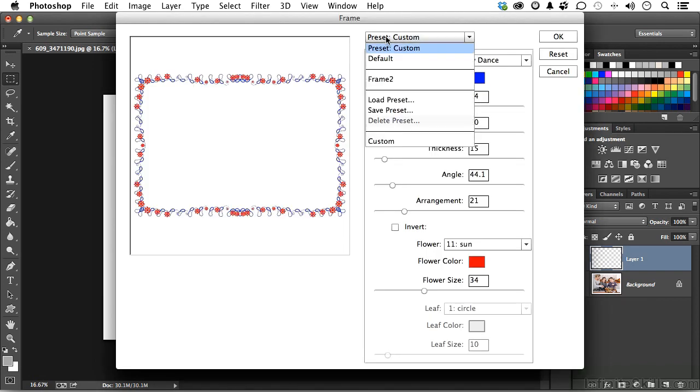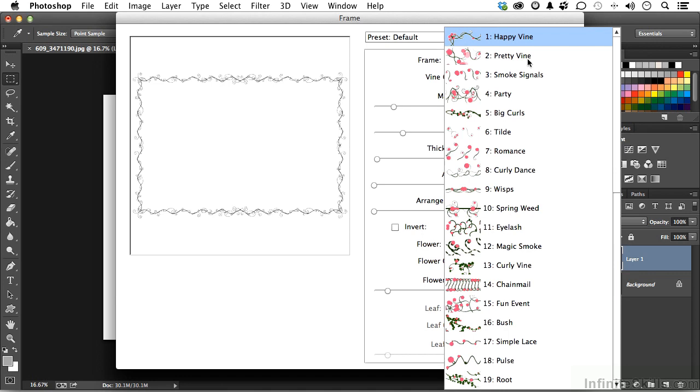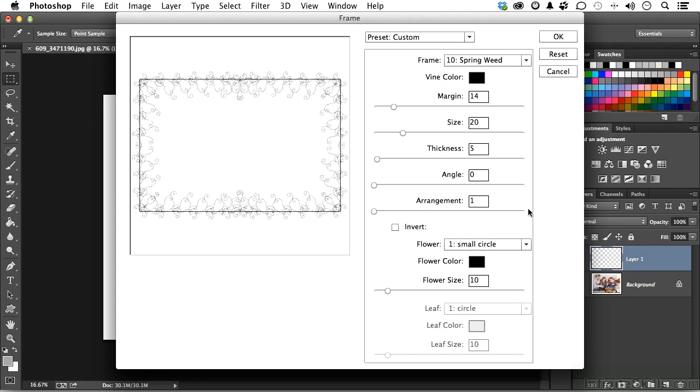Now, again, that's the last one I did. So I'm going back to default, and I did save one, too. You can save these, don't forget. Now, that's a happy vine, but I don't want a happy vine. If I click here, I can try something else. How about spring weed? Let's try that one. There we go. That's kind of interesting.